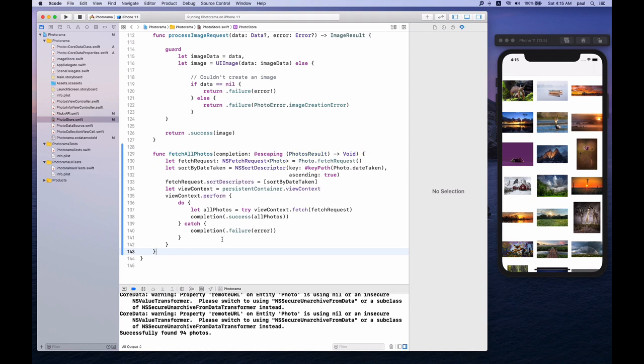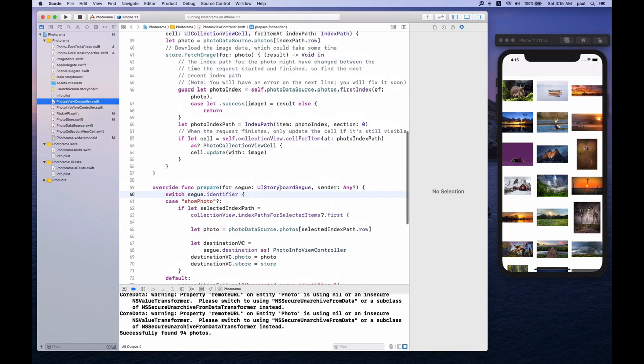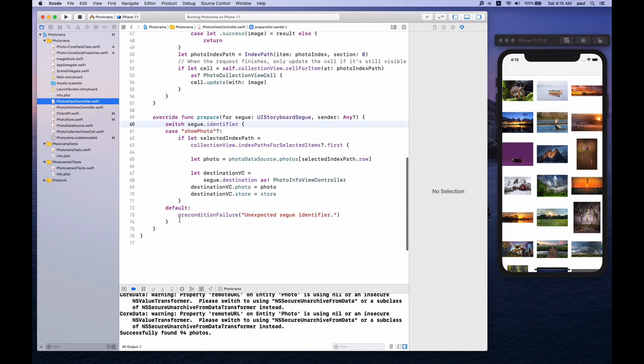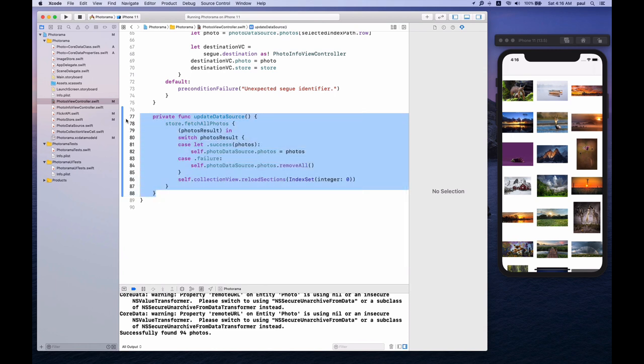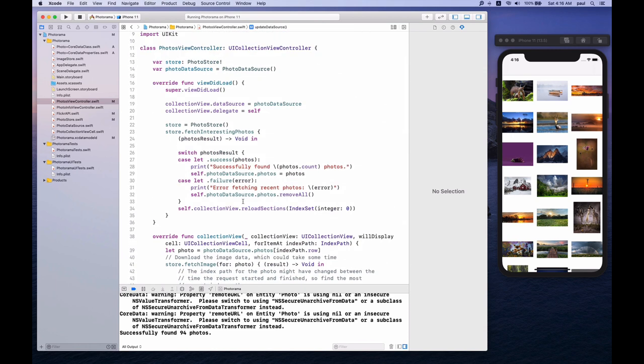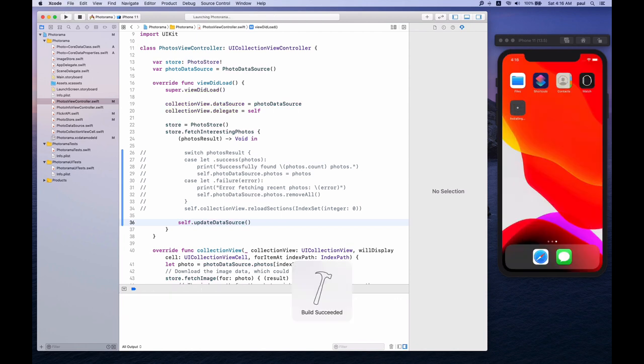In PhotoStore.swift, implement a method that will fetch the photo instances from the view context. Next, open PhotosViewController.swift and add a new method that will update the data source with all of the photos. Now update viewDidLoad to call this method to fetch and display all of the photos saved to Core Data. Build and run the application.